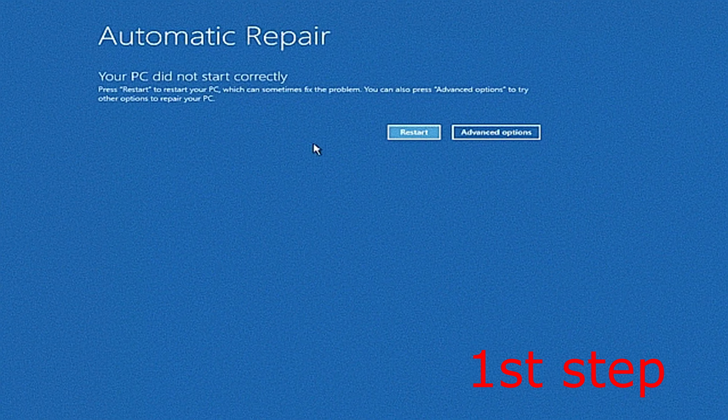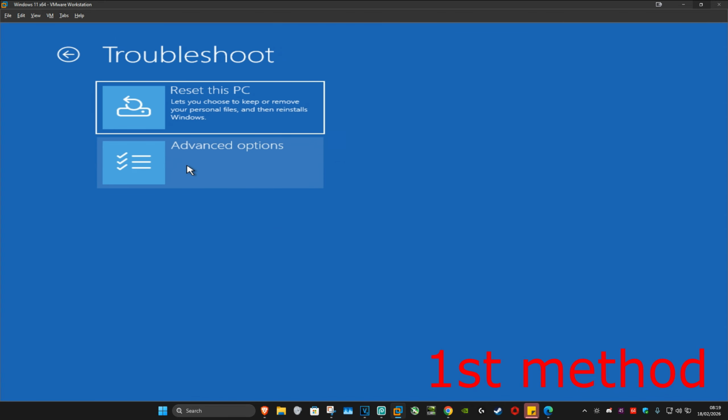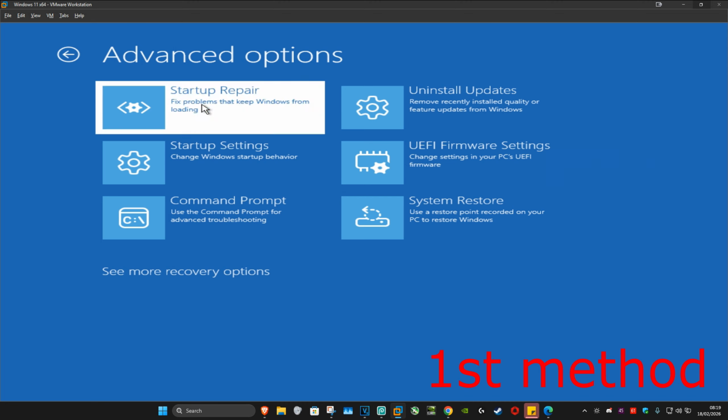It's going to be saying that your PC did not start correctly. You want to click on Advanced Options. Now once we're here, I'm going to show you 2 different methods that you can try. So for the first method, you want to click on Troubleshoot, Advanced Options, and then Startup Repair.